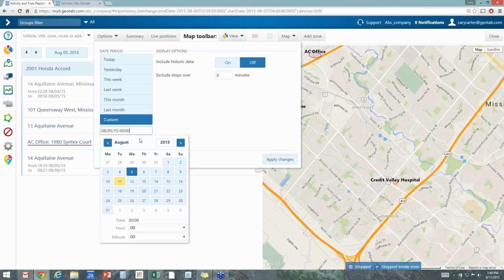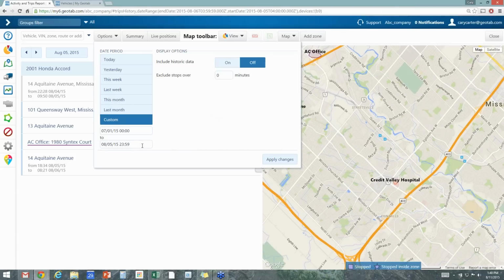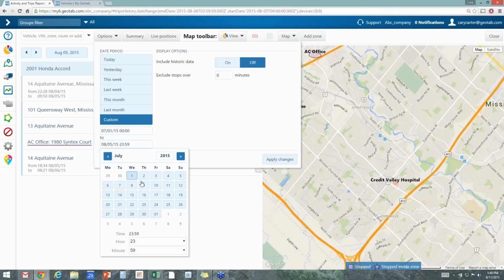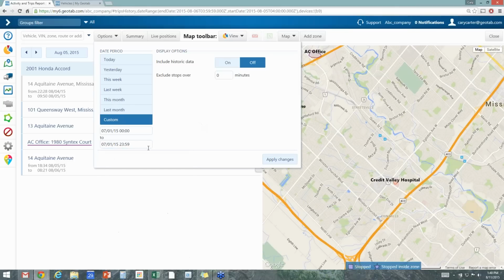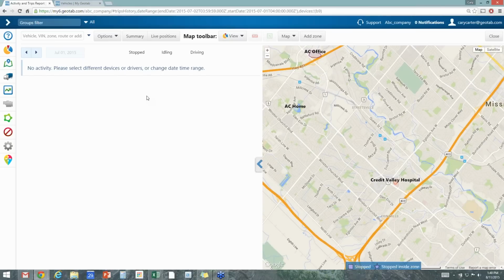If I was to take a look at a particular day, I can just type it in. It comes up with a nice little calendar, and I can say I needed to see July 1st. And I only want to see July 1st, so I'm just going to go from and to, both on July the 1st. And I'm just going to apply the changes, and it will say, oops, I had no activity on July the 1st. Simple enough. Okay, it was not that driver. That vehicle did not go there, so that wasn't the correct one. Easy answer.